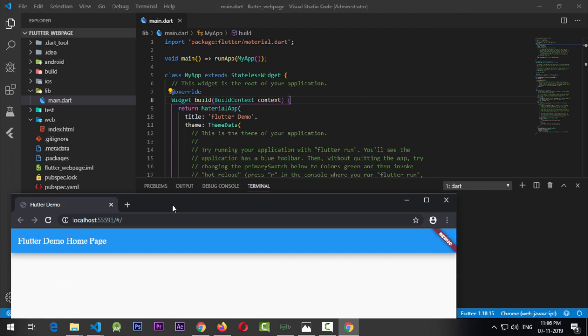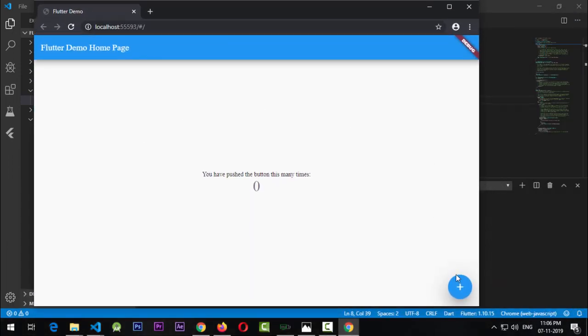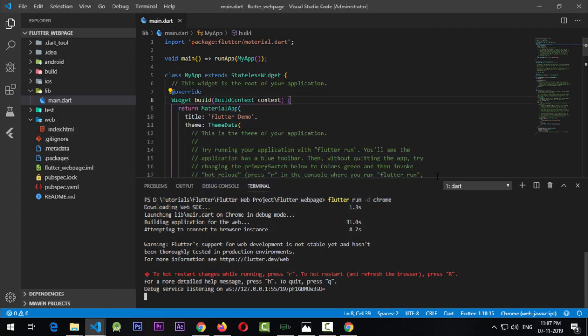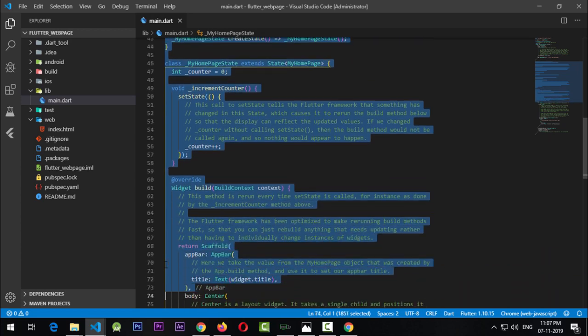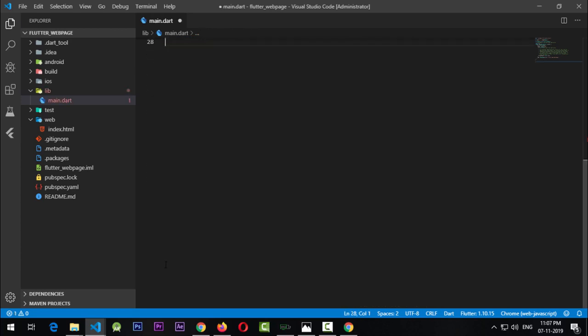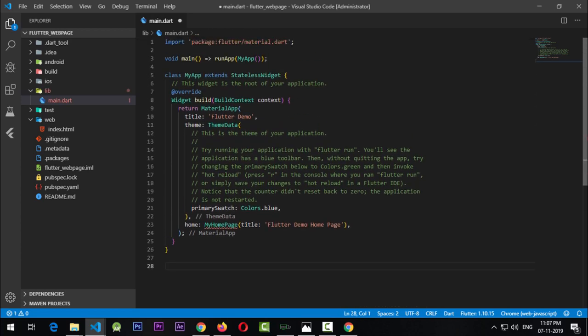Okay, so now the page is running and you can see that you have this basic web app that is given to you by the default Flutter web project. As I press the plus button, you can see that the state changes and the number is incremented by 1 each time. So okay, we don't really need this right now. And what I'm going to do is I'm just going to remove this MyHomePage. I need to delete this code right now because we'll create this by ourselves. Okay, so I'm going to create this new MyHomePage again.